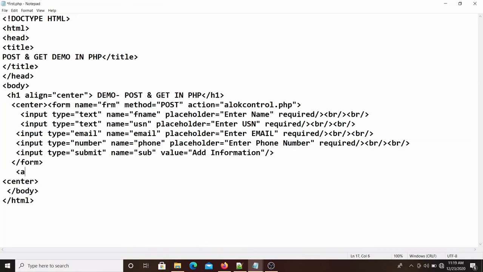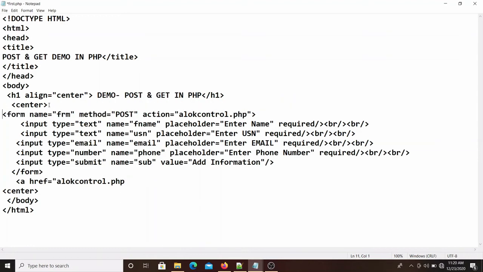I am writing an anchor tag, a href equal to, and this is my page, alok control.php. I will not use the submit button, so I will put this in comments now. This is not required for the get method demo purpose, so I put the HTML comments. So now we'll get this one, a href alok control.php, and then click here for the next page.